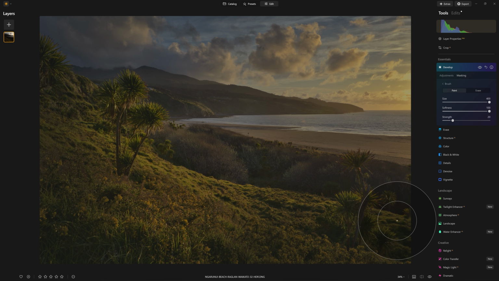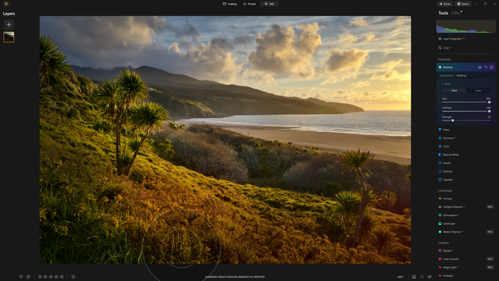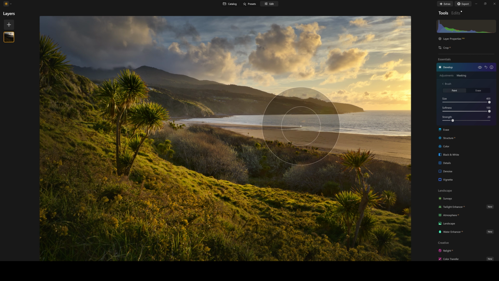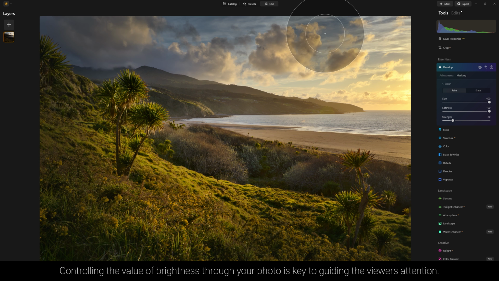So I'll increase the brush size, and I'm just going to do little bits at a time. I'm even going to come up to the clouds here as well. And I'm going to create an almost C-shaped mask to apply this effect. And it's almost like it's going to cup our viewer's eye in the brighter part of the frame.